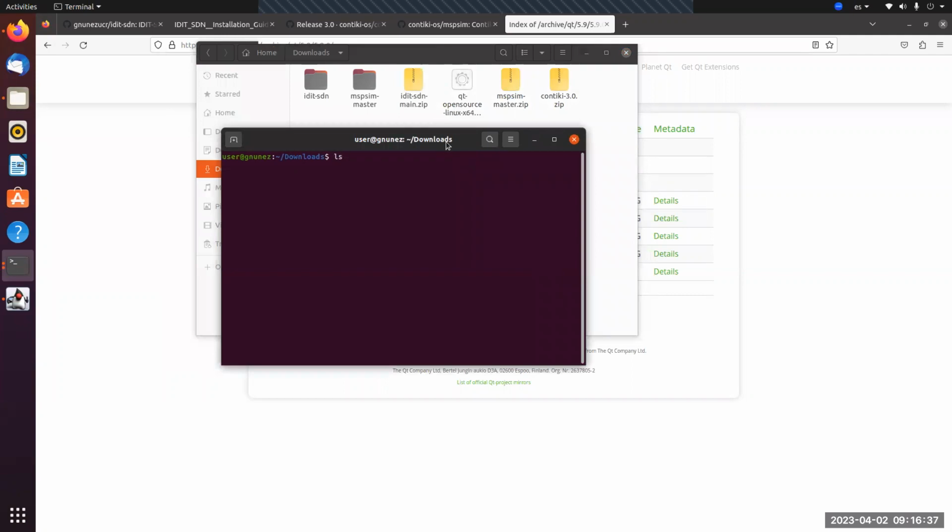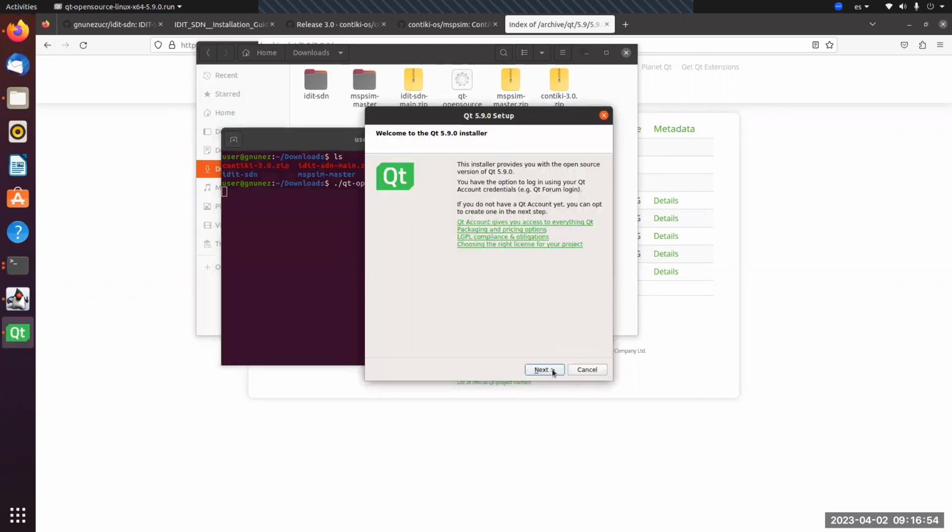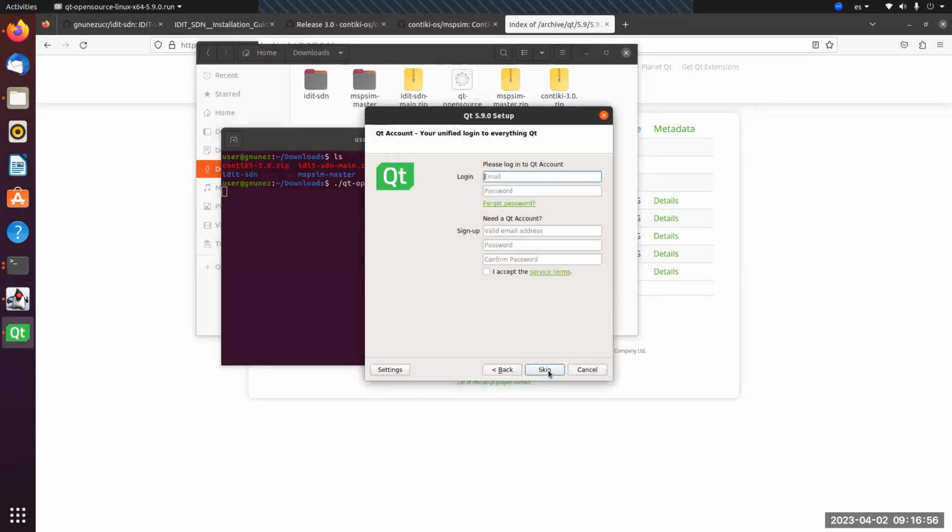First, you have to check if you can execute this link. So for me, it's okay. So the next step is to execute the link. When I execute the link, you just have to follow the installation.